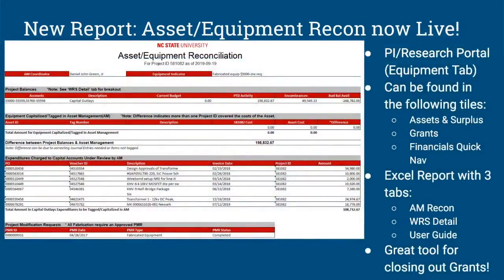I hope by this time everybody knows about the new asset report, because I blasted an email to the entire research area. Again, one of those things where, why haven't we developed a report to help you when you're doing your grant closeouts, to help you reconcile your capital equipment charges to AM? There you go. So we've developed a new report that's now live.